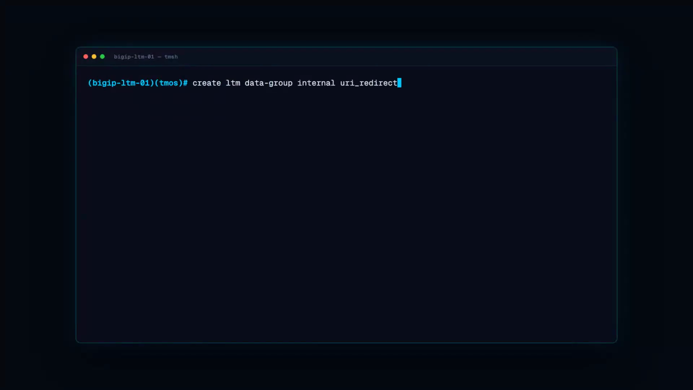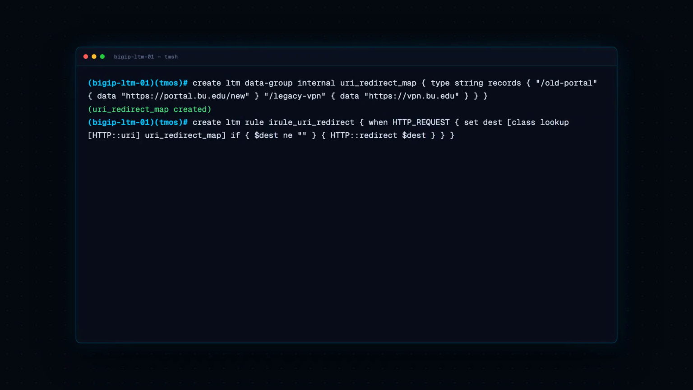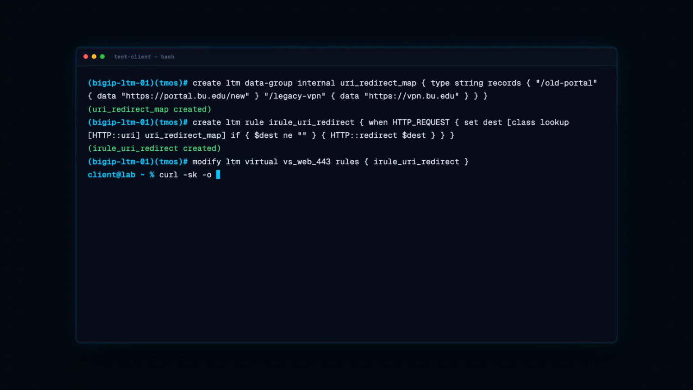Lab 3, a string data group mapping old paths to their new destinations. An iRule that looks up the path against the map and redirects on a hit. Attach it and test both redirects. Now add a brand new redirect to the data group directly. No iRule change, no redeploy.